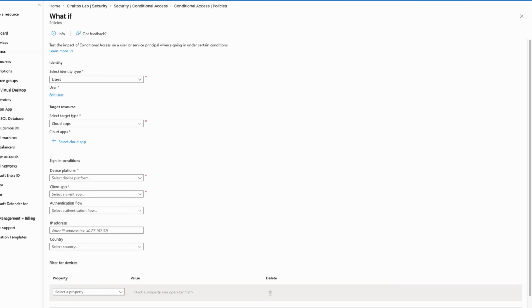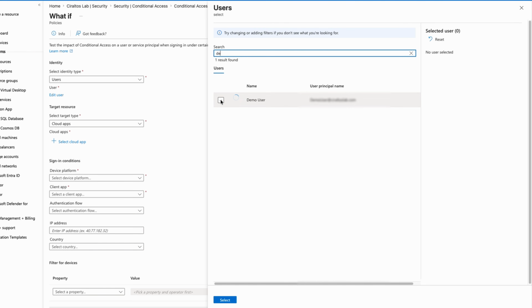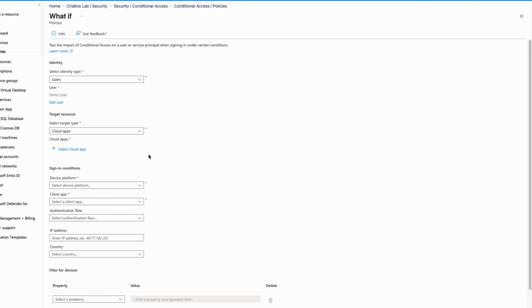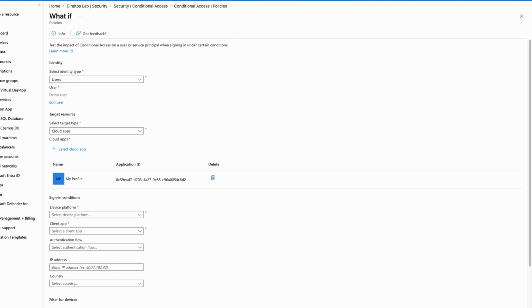From here, we'll fill out the required fields. We'll start by choosing Users as the identity type and adding a user. For Target, we'll set it as a cloud app and then choose an app. For this example, we'll use My Profile. This is a random selection just to demonstrate the What If tool.